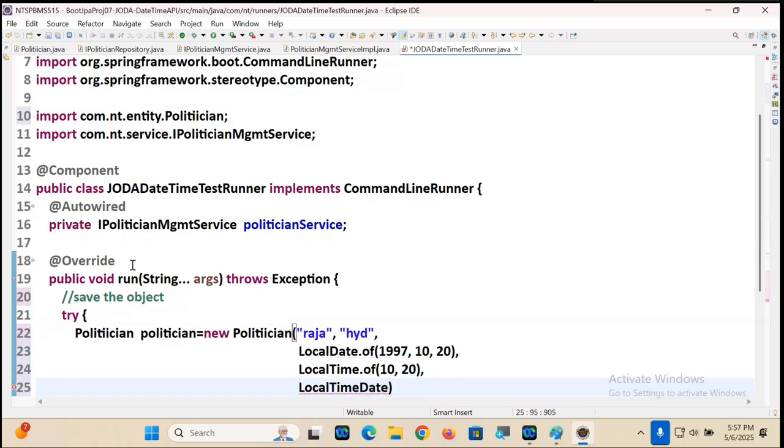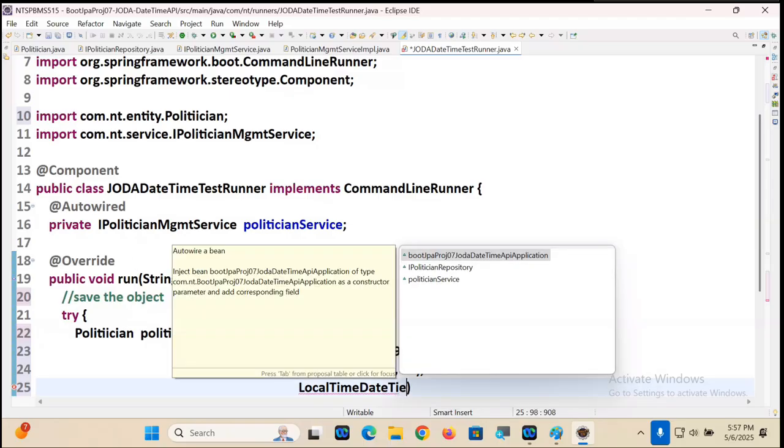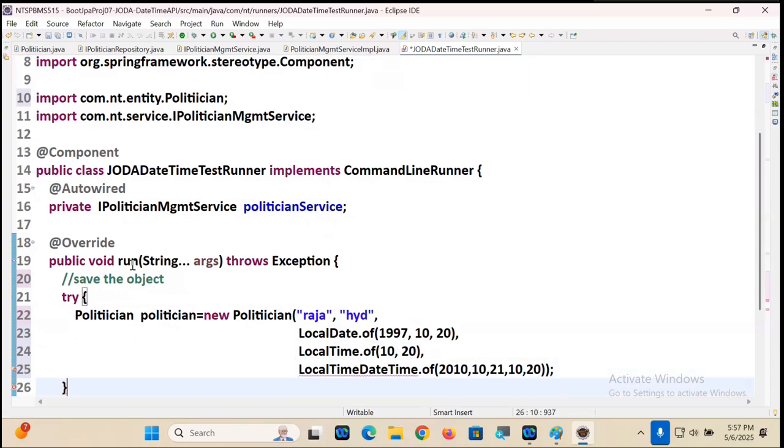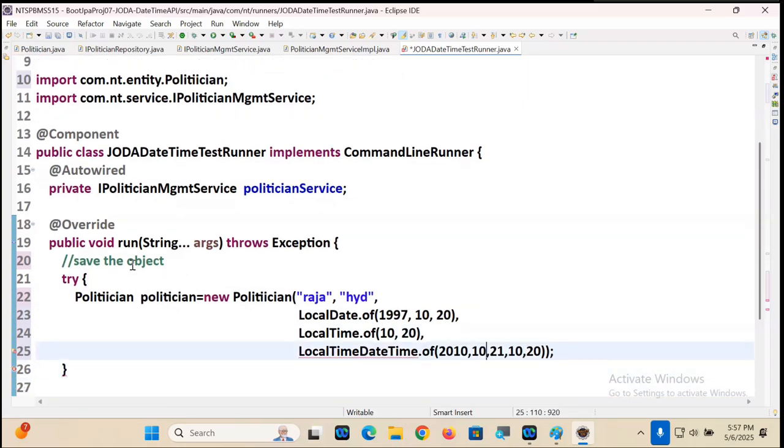LocalDateTime.of. Tell me. 2010, 10th month, 20th date, or 21st date, whatever it is. Hour 10, minute 20. LocalTime, LocalDateTime. Okay, boss. Control plus shift plus. Yes, we set everything now, boss.